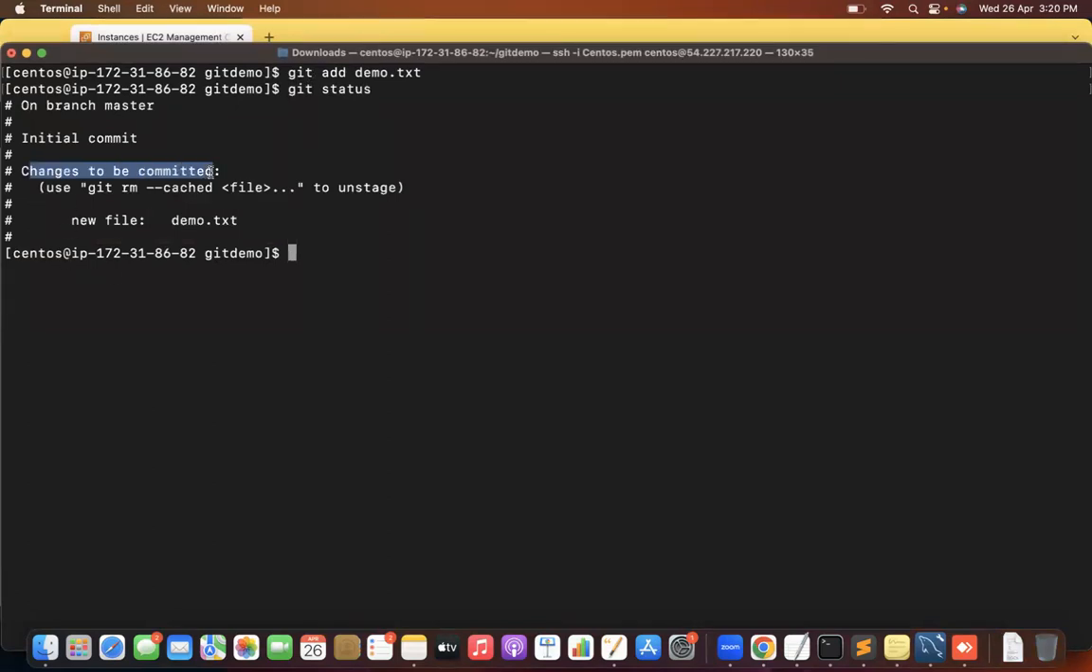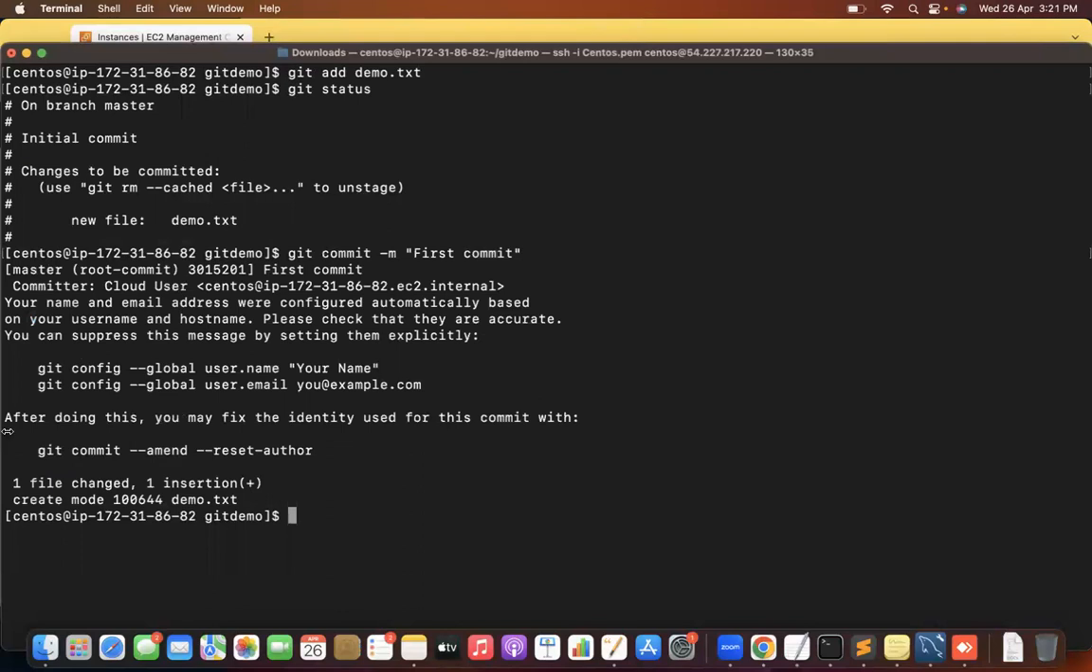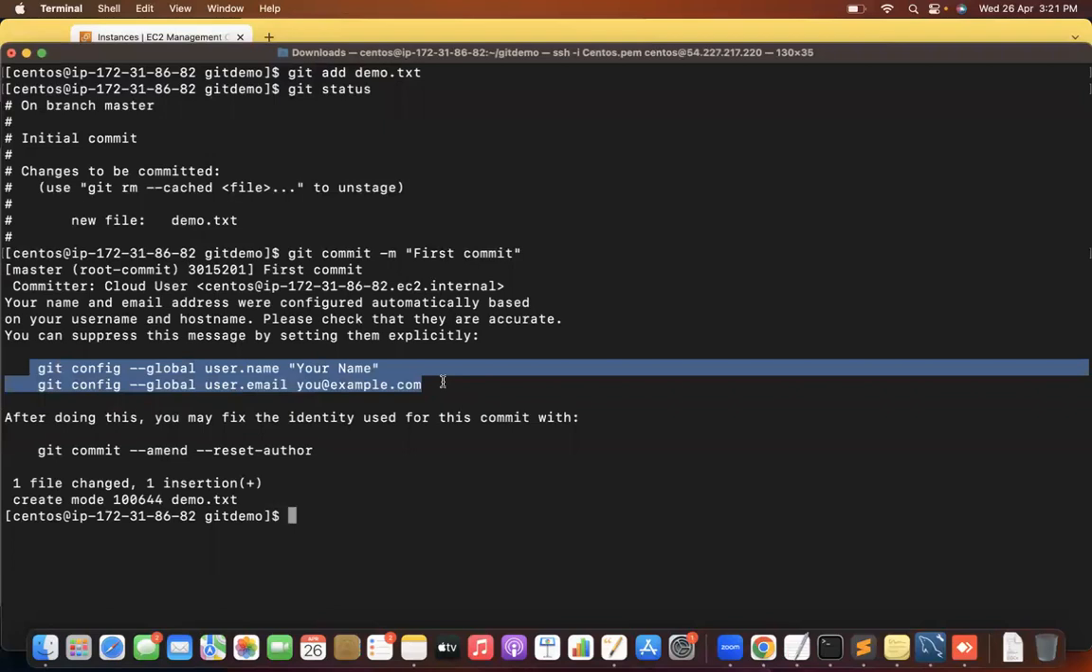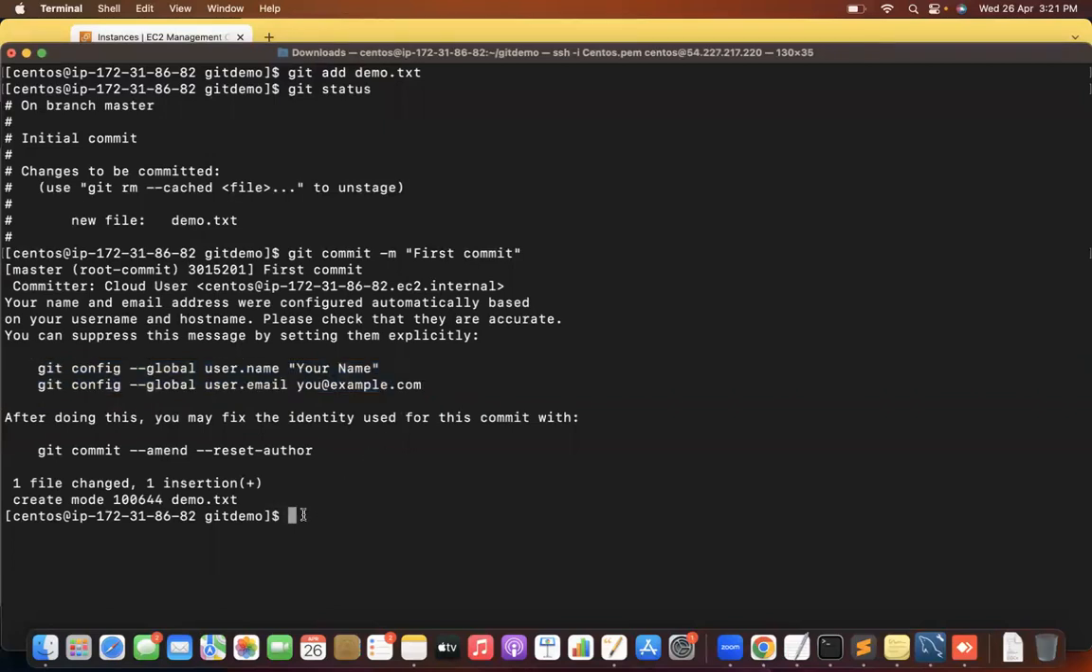Now I need to commit this particular file. How can I move the file from the staging area to the committed area, or local repository? For that, you have to use a command called git commit -m, and then provide some message, say "this is my first commit". When you press enter, it is asking, hey, who are you? I need to set the user ID and password. I need to tell who I am.